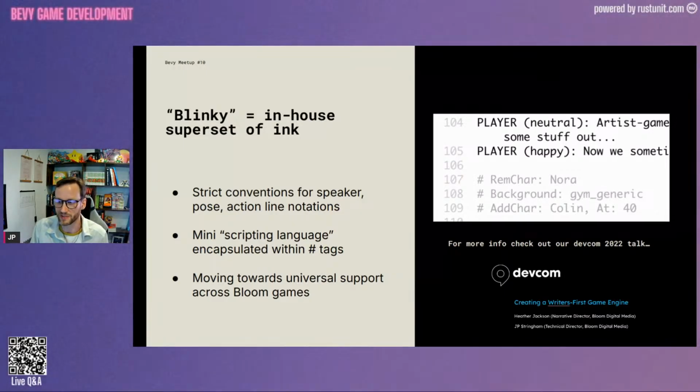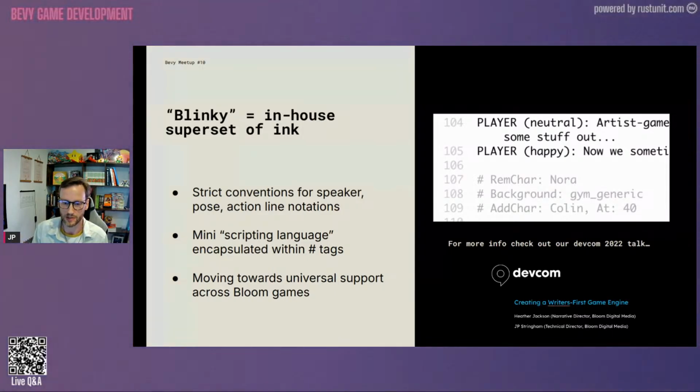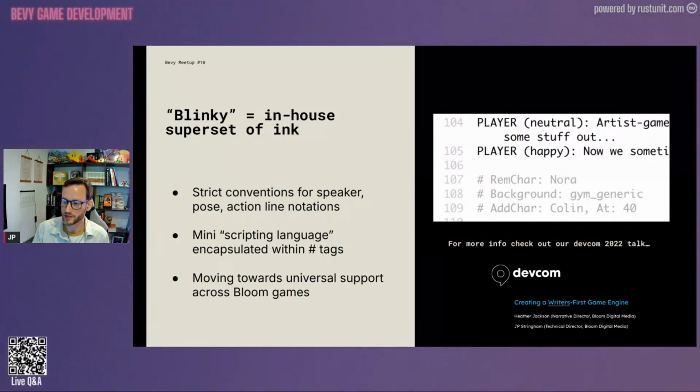We do a lot of tricky stuff with this, but the writing teams that we've had, and especially Heather Jackson, who's our narrative director, who's a brilliant writer and has become a pretty good programmer in her own right, have learned to use the system, and it vibes with them, and so they get into it. I'm not going to get too much more into this. We did a DevCon talk on it a few years back. You can check that out, or of course, I'm happy to chat more with people about it afterwards.